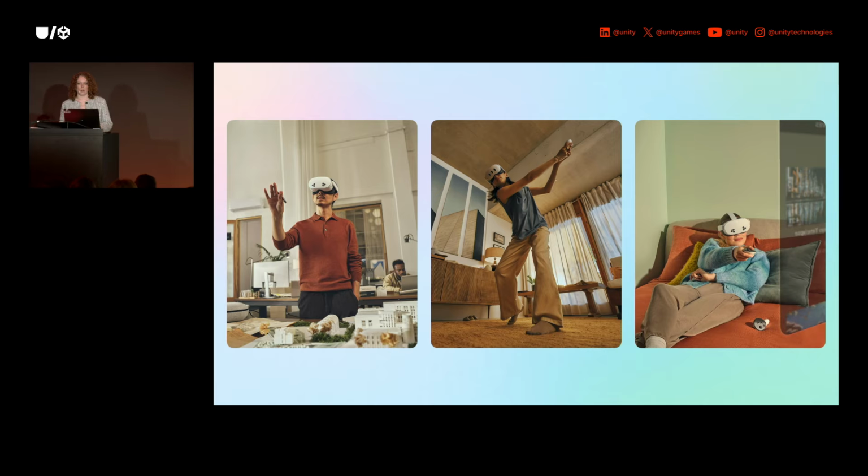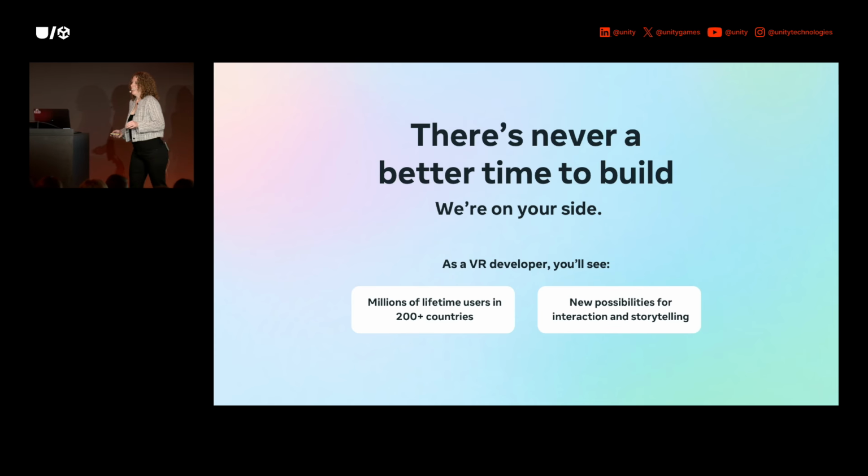They're both powered by the Snapdragon XR2 Gen 2 processor, which means you get full color whether you're building for a pass-through experience or building for something fully immersive. Cool. Basics. Now, when you build for this hardware, the important thing to know is you get access to the millions of lifetime users in over 200 countries that we've been building for the last few years. More importantly, though, the thing I'm hoping you all take inspiration on is that VR gives you the opportunity to reach those users with unique and delightful interactions you can't do anywhere else.